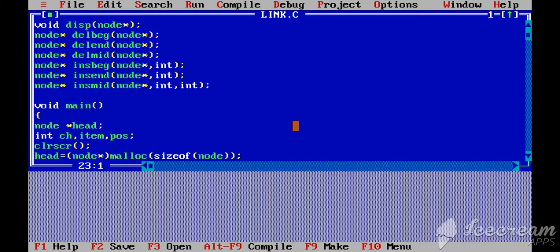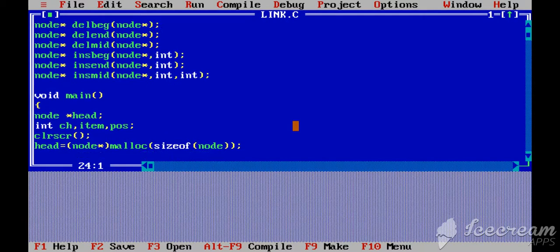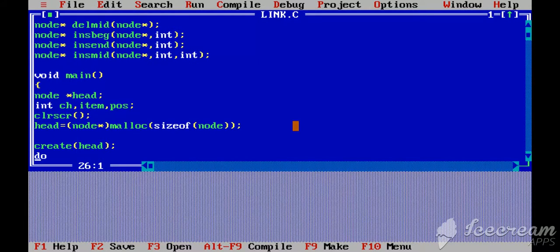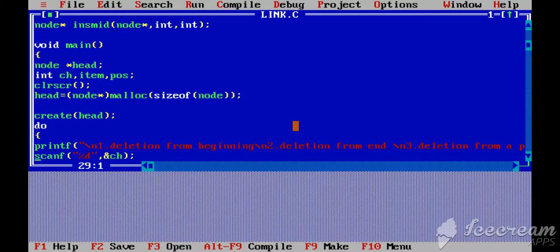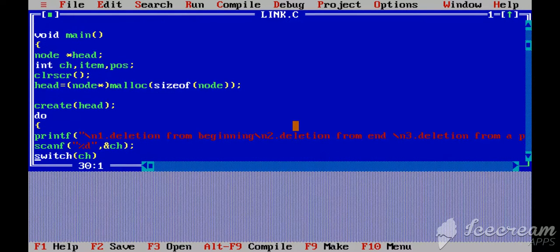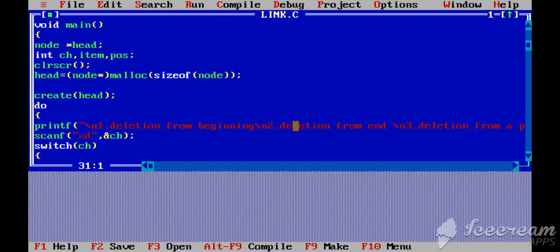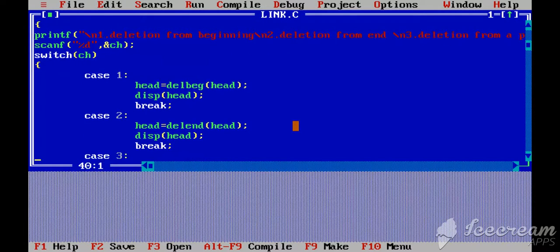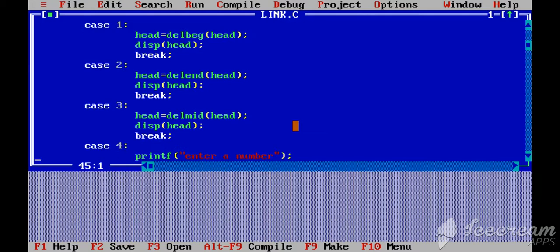first of all, we are creating a new node and storing the first address, means address of the first node, in head. And by calling the create function, we are creating a linked list. And then using a do loop, a menu is being displayed. And there are so many options. From there, the user can choose any option, and according to the option, the corresponding function will be called. Suppose the user has chosen the option insertion at the beginning.